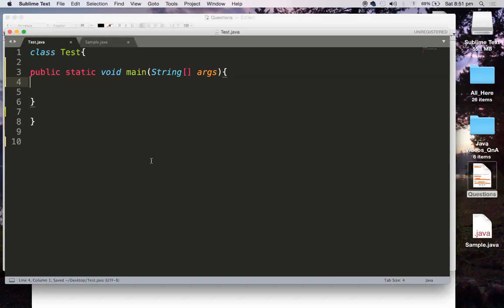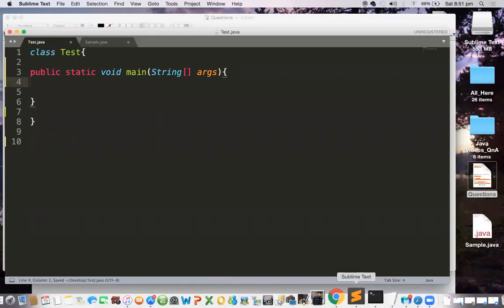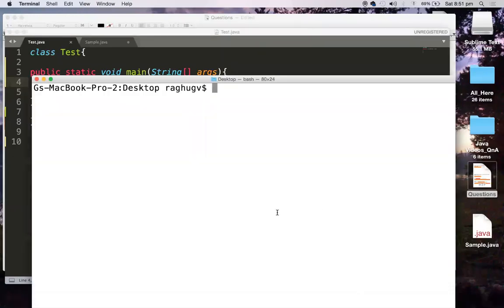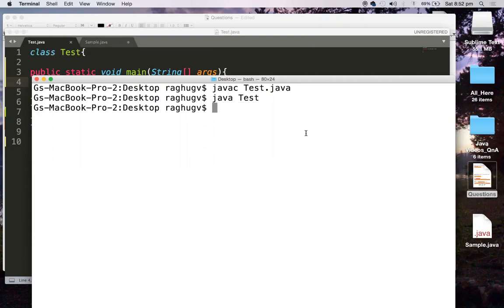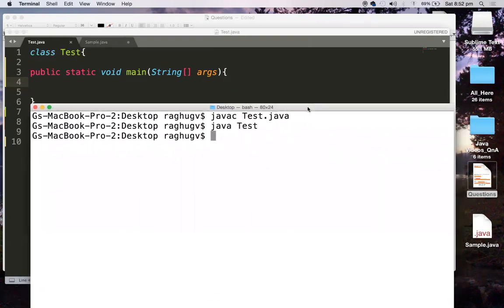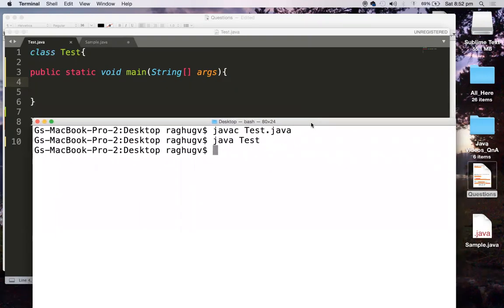So let me save this program and go to the terminal from where I am invoking my main method. Let me compile: javac Test.java. It's compiled successfully, and then java Test, and there is nothing to print because in my main method I have no System.out.println statements. The question here is, what are command line arguments?